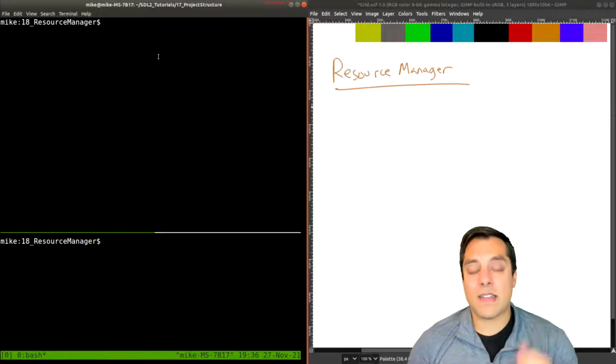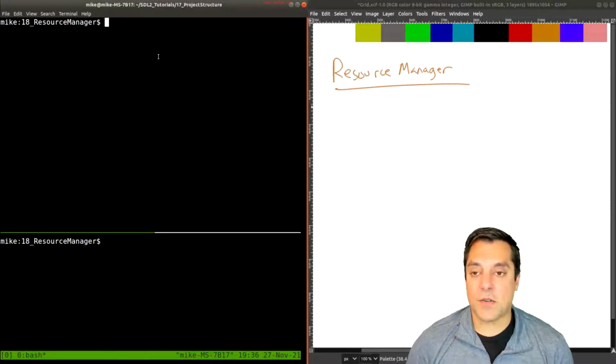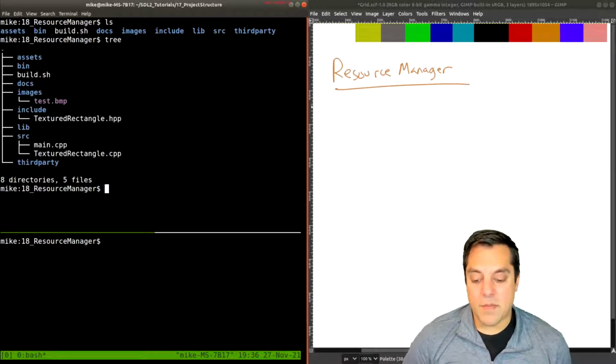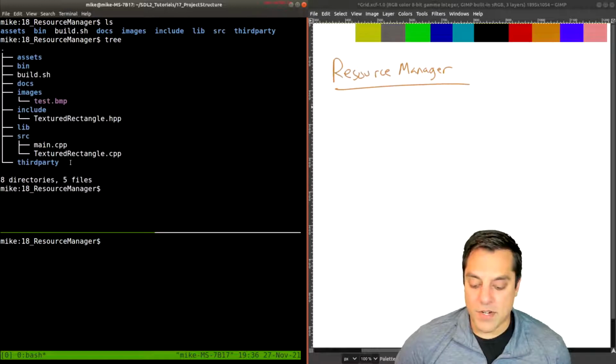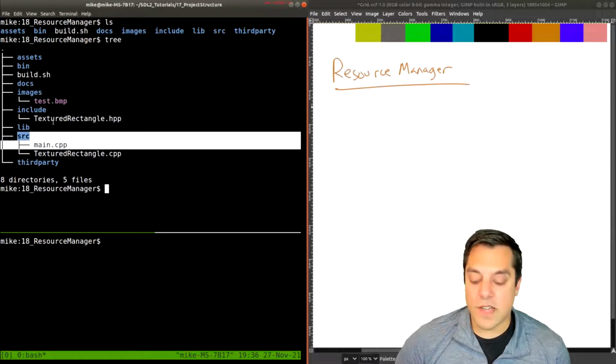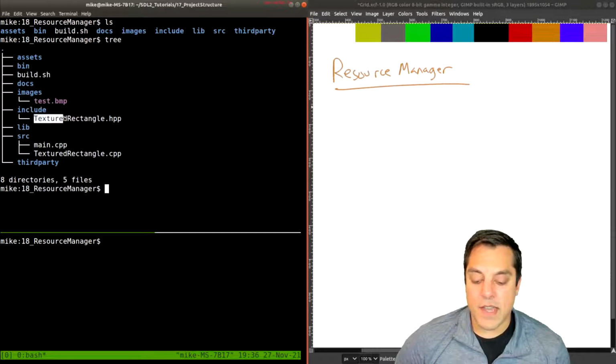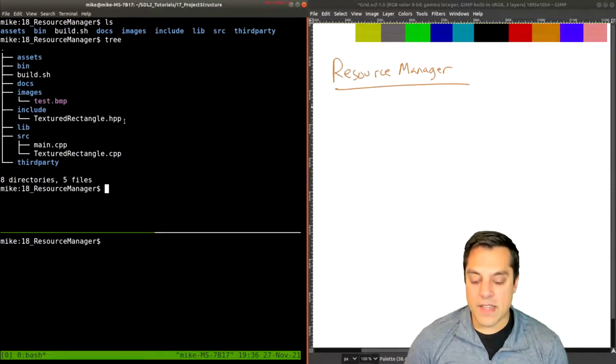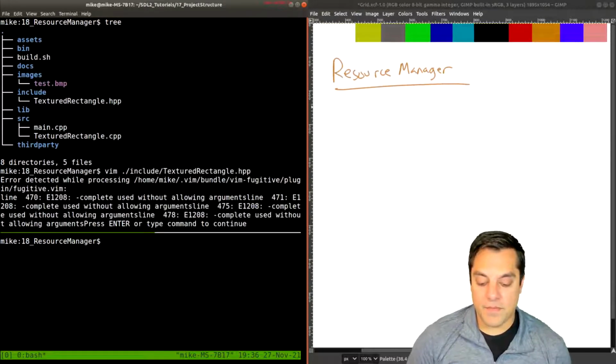So let me go ahead and revisit a previous project we had where we had a textured rectangle. And this will help get other folks familiar if you're just hopping in the series. But here's the structure of our project. We have some source here with two files and an include here. And in particular, we have this textured rectangle interface. So let's go ahead and take a quick peek of that just to remind ourselves what's in there.